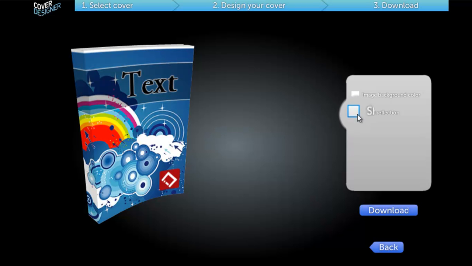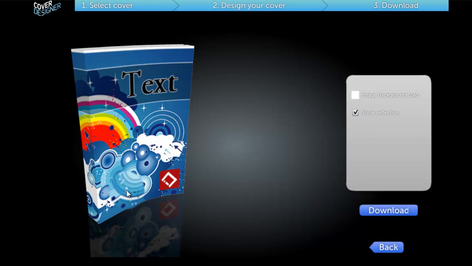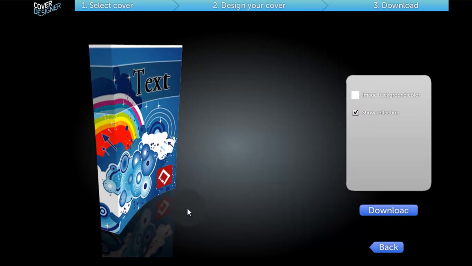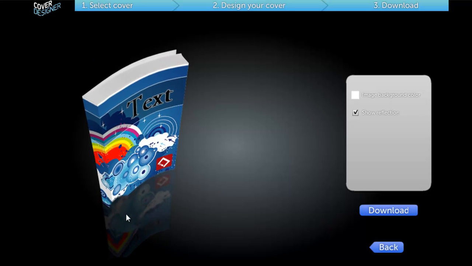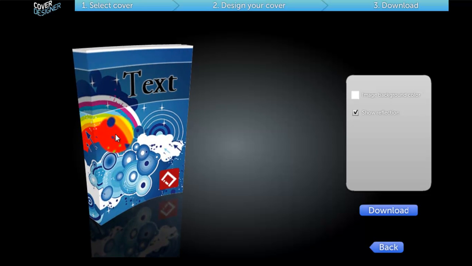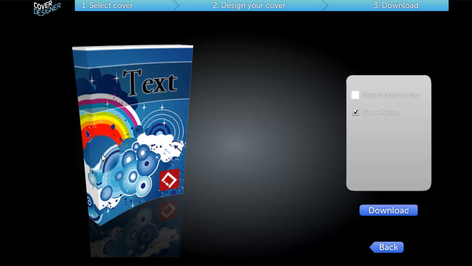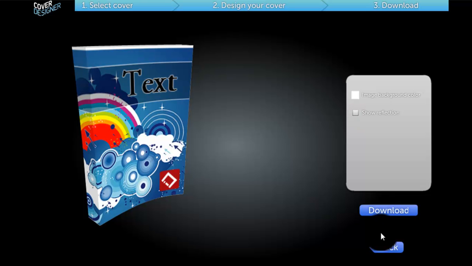And then lastly here you have Show Reflection. That's kind of a neat option. You can see the reflection down below the image there. So this is the final chance to change the angles of the image. I like it just like that. So I'm going to turn reflection off. I don't need to have that.